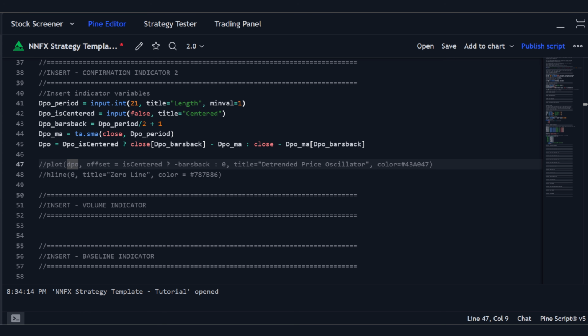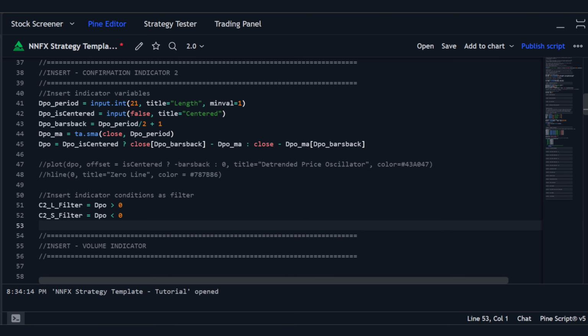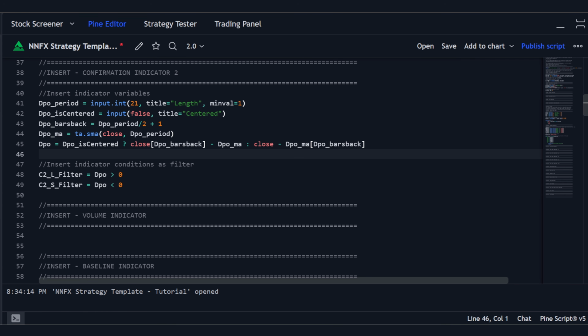Now, once that is done, we can of course put in our indicator conditions as a filter indicator, which is shown here. So I've declared a variable called C2 long filter. Again, this is a filter, not a trigger. And this is going to be equal to true when the DPO is greater than 0. Likewise, for short trades, C2 short filter, we're going to be looking for trades when DPO is less than 0. Pretty straightforward. Now with that done, I can remove the comments. And that is our DPO coded up.